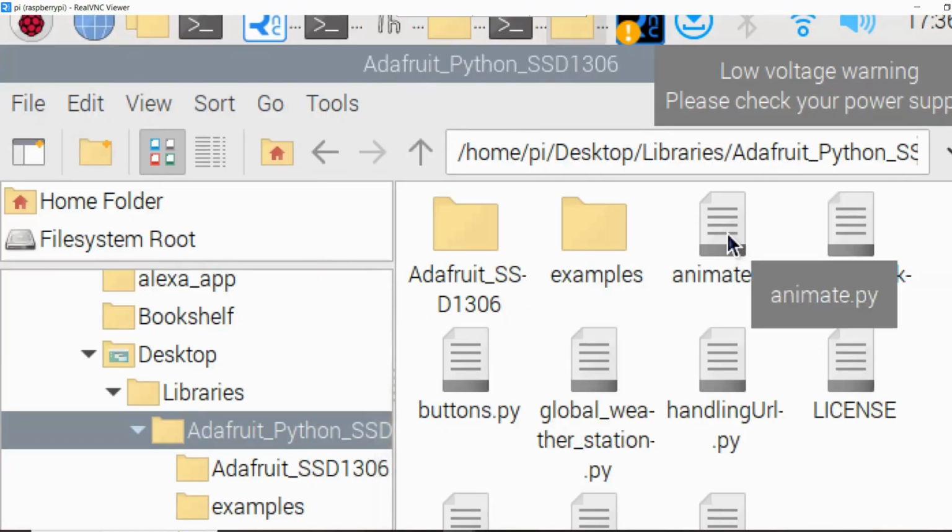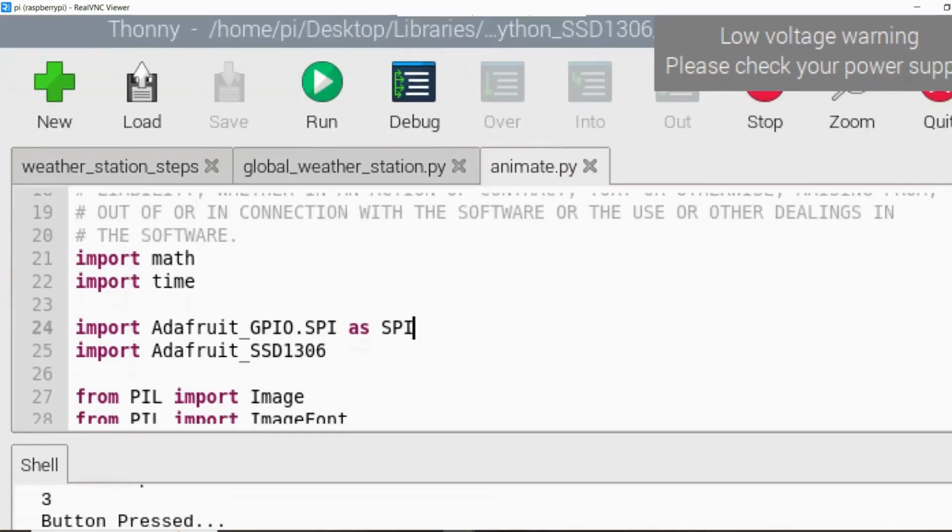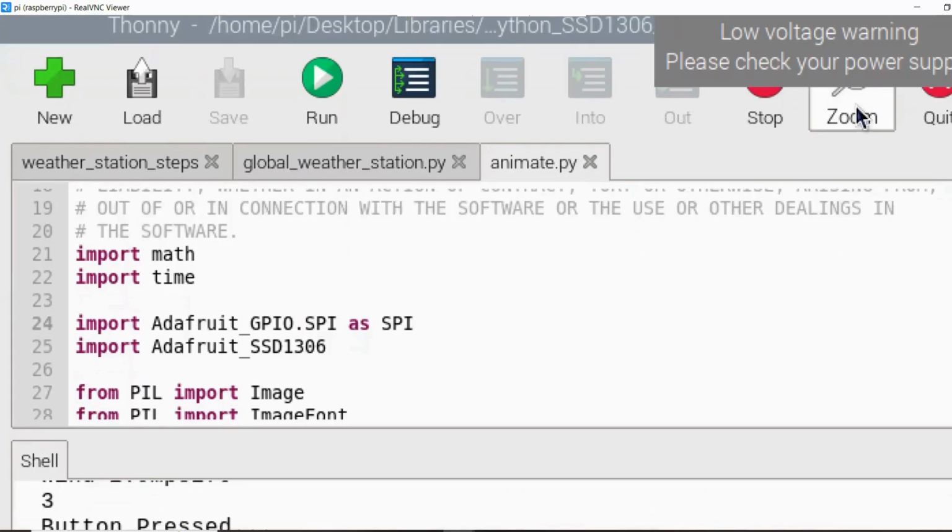So when I open Thonny again, when I click run, I'll zoom out a little.